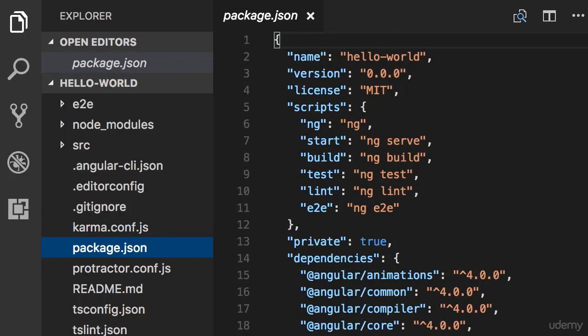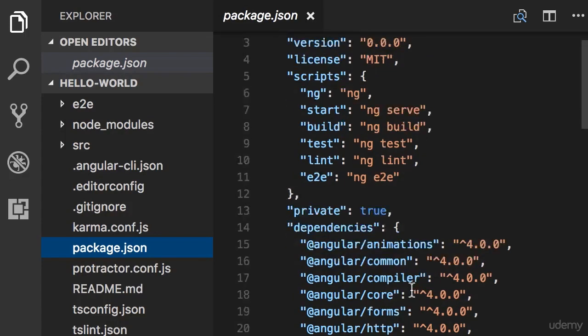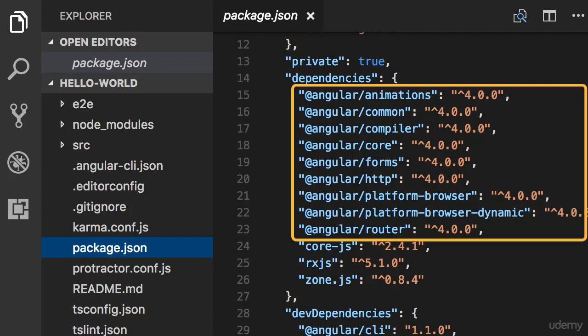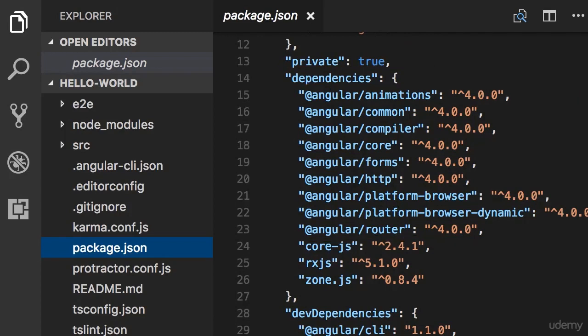package.json. Now this is a standard file that every Node project has. Apart from a bunch of basic settings here, like the name and version of your application, we have this setting here, dependencies, which determines the libraries that your application is dependent upon. So here you can see we have 9 references to Angular libraries. All these libraries start with @Angular, and after that we have the name of the library. So the first library here is for animations. If you're not going to use animations in your application, you can delete this here.